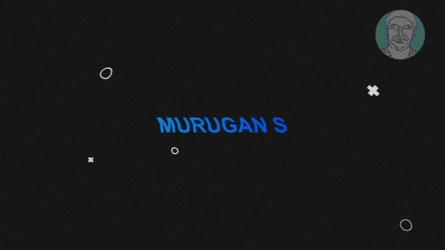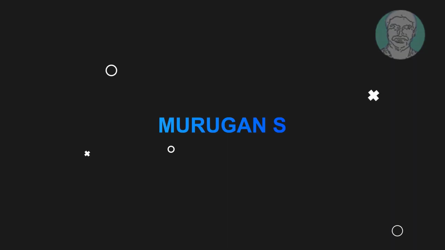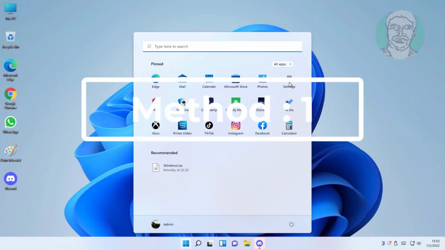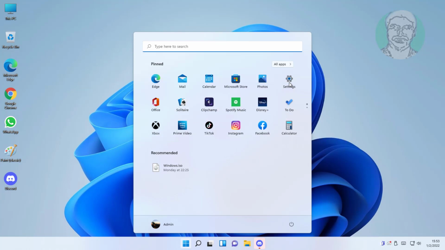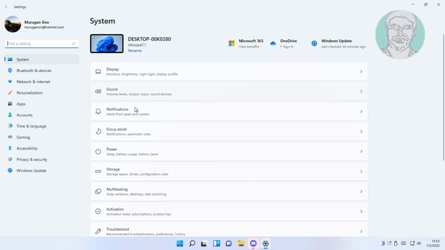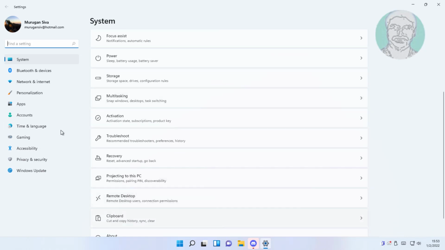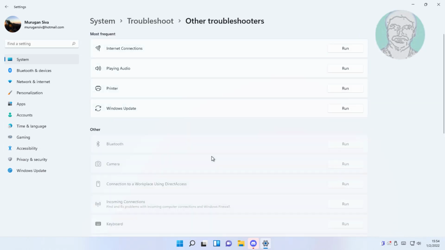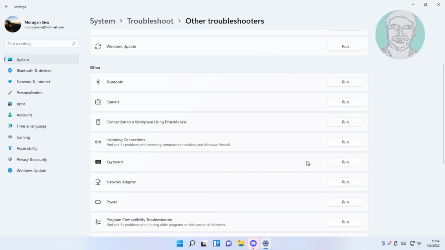This video tutorial describes how to fix Windows 11 Dell keyboard not working. First method: click Start, Settings, click Troubleshoot, click Other Troubleshooters. Click Run under keyboard.